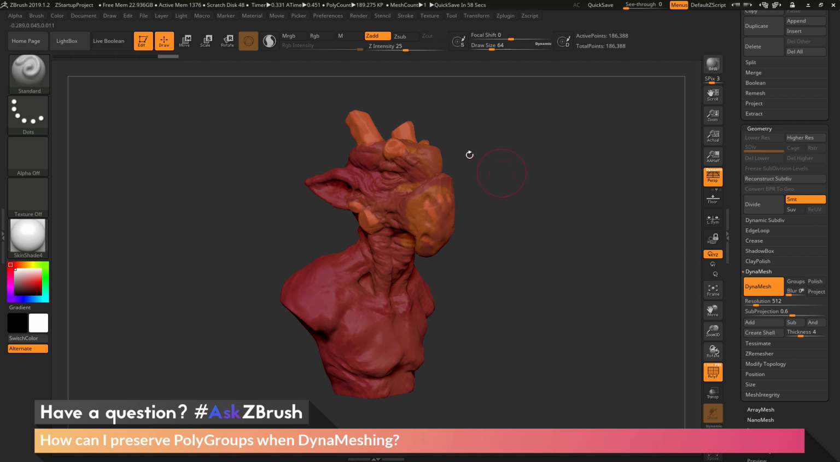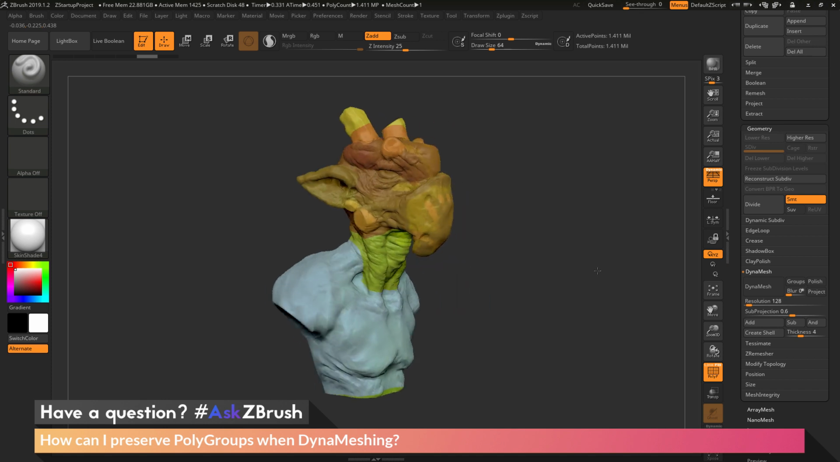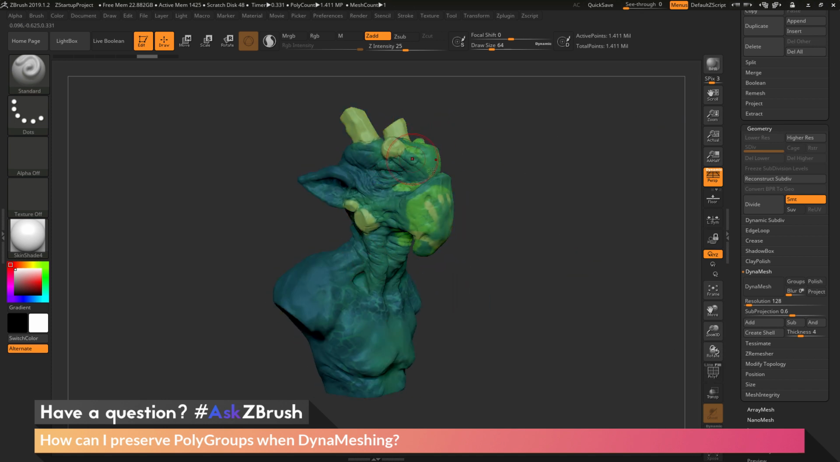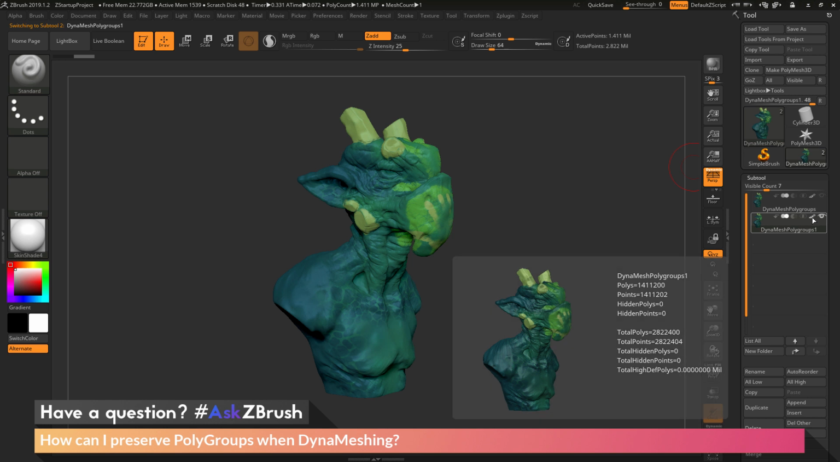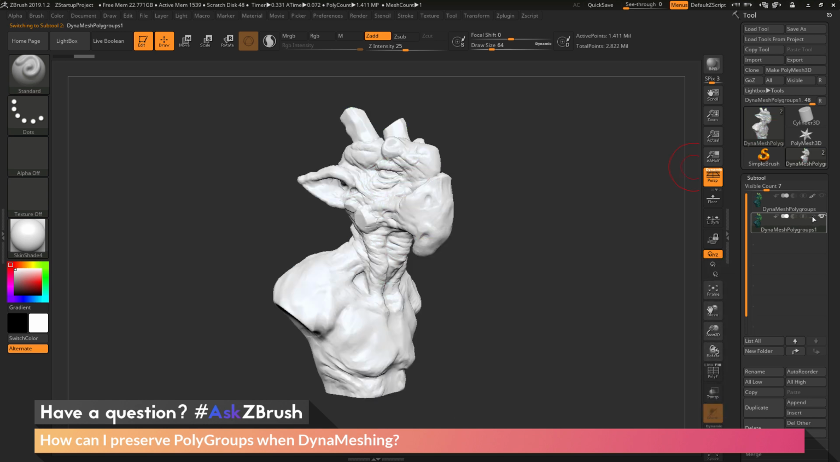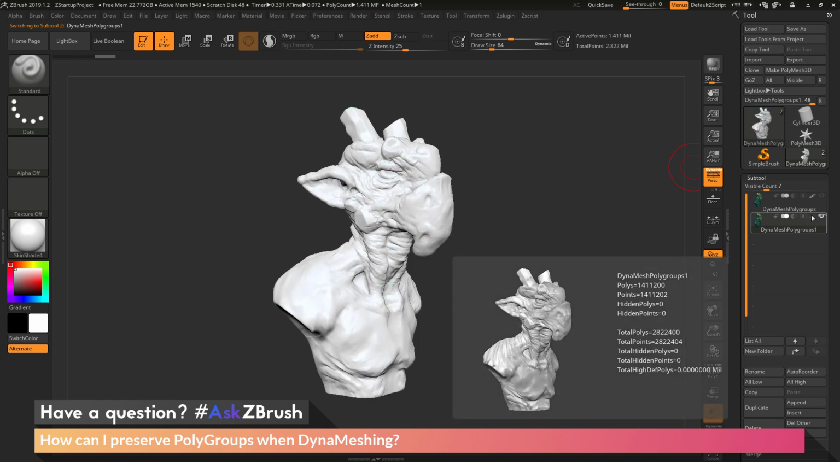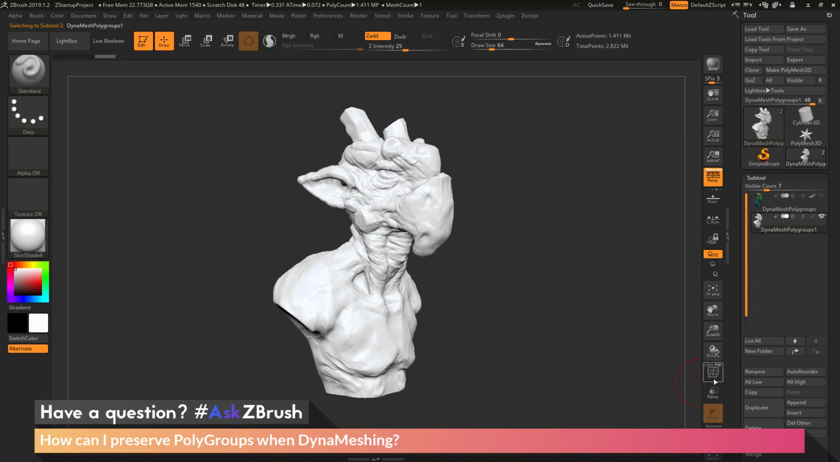So how can I get it so when I DynaMesh, I still retain the polygroups that I had on my model? The one thing that is causing the polygroups to be removed when you DynaMesh is the fact that this model contains polypainting. So if I undo the change here to get back to the original version of the model and I turn off my polyframes, you can see it does contain polypaint information. If I go back to the tool palette and duplicate this mesh, and then with the duplicate version, I just turn off the polypaint by clicking on this little paintbrush icon here, you'll see it still contains the polygrouping.